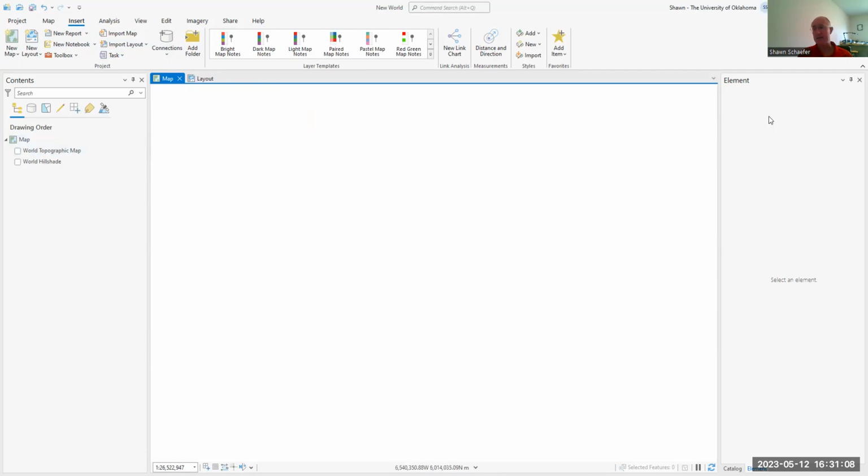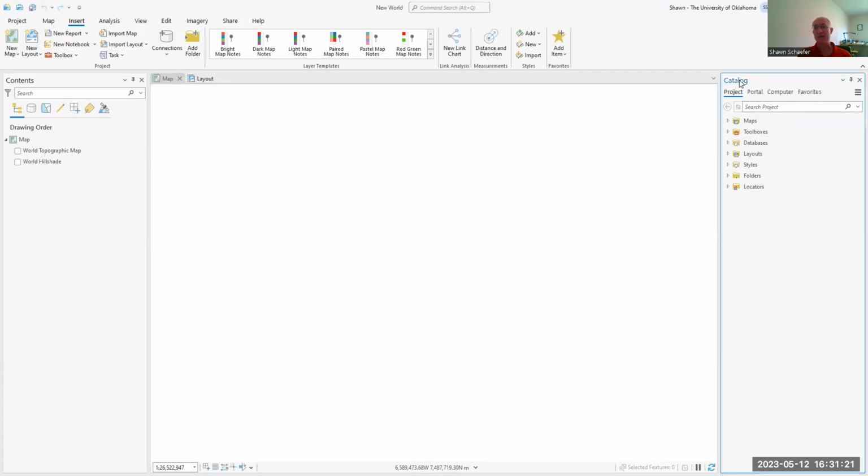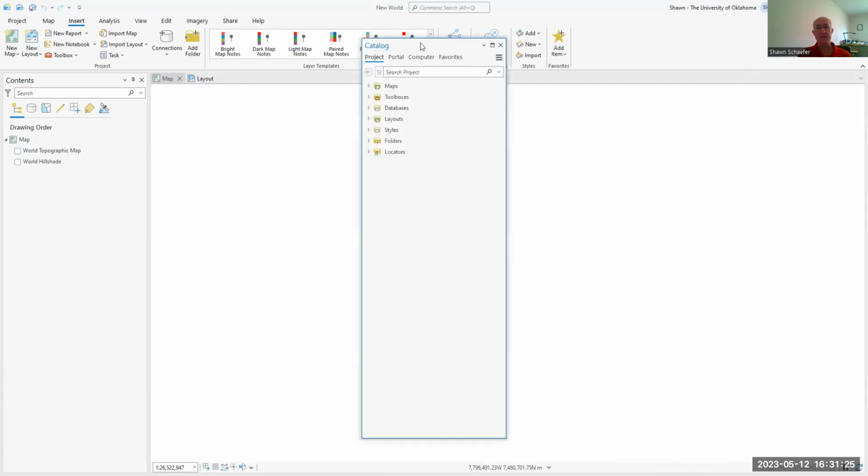And so maybe I should add some data here because you really can't see anything. Over here on the right, your Catalog pane is displayed, and this will actually sort of rotate around depending on what you're looking at. So if you want to keep the Catalog open, you can tell it to float, okay?